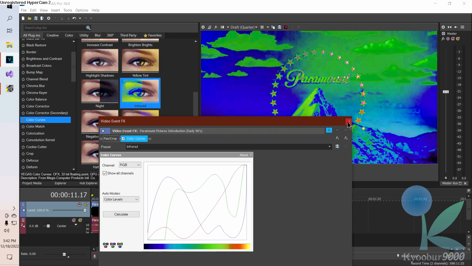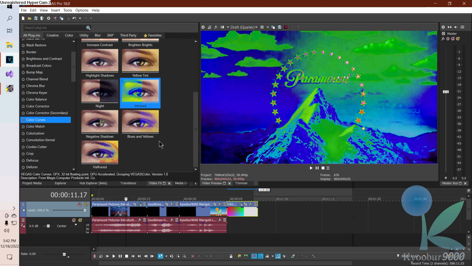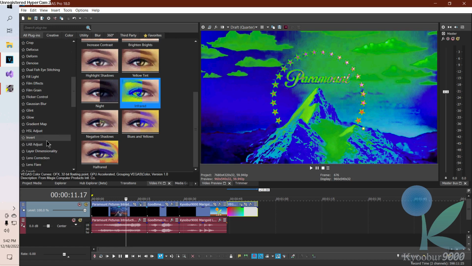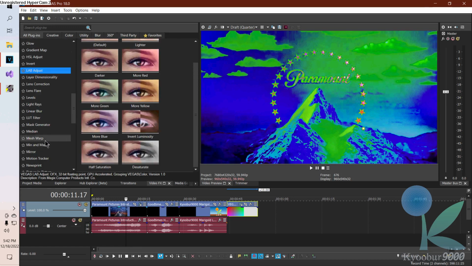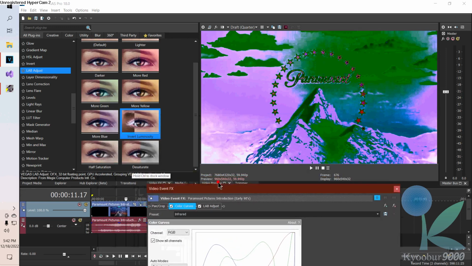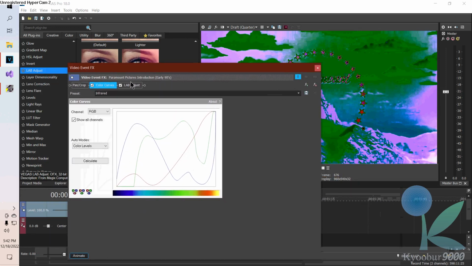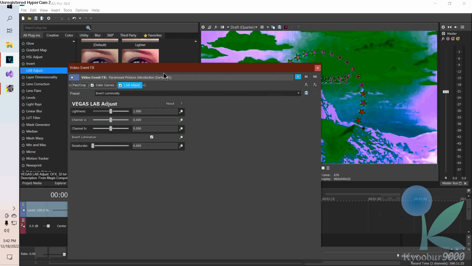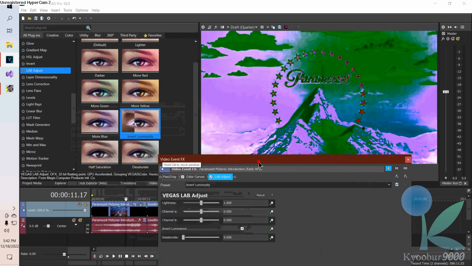And of course, there are folks that like to do multi-renders, that like to stack effects like crazy on things. So in order to do that, all you have to do is drag another effect on, and essentially what these do is they stack. So what happens here is that we are applying the color curves effect first, then we are applying lab adjust with inverse luminosity.